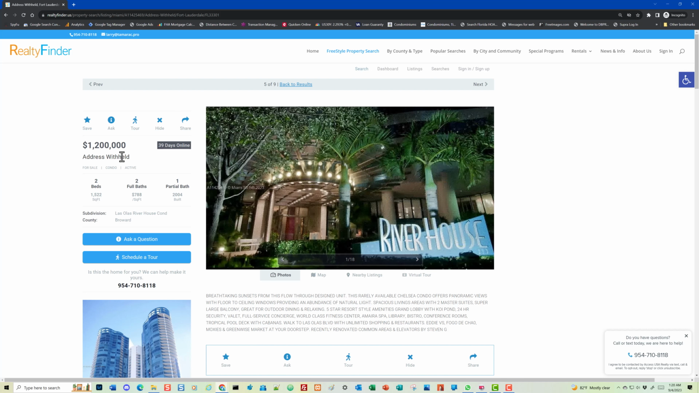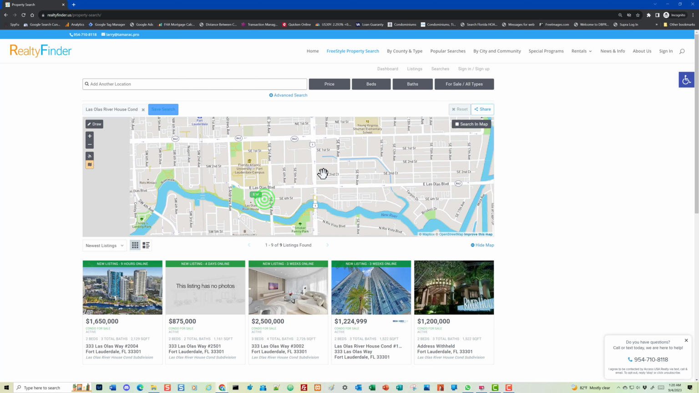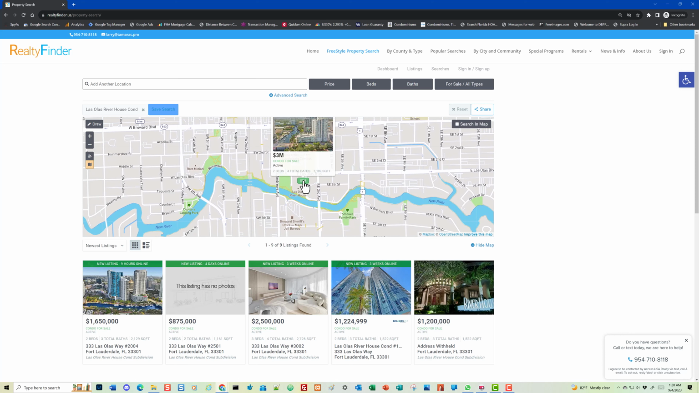The agent withheld the address. Now, that's a stupid thing to do unless the seller is in a witness protection program or something. But not only did they withhold the address, they failed to geolocate it properly on the map. So that seller's unit is hanging out here in the hood someplace, and nobody's going to find it. So that's their problem, I guess. But you know it's there. But we're going to focus on this one right here because that's actually where the building is.